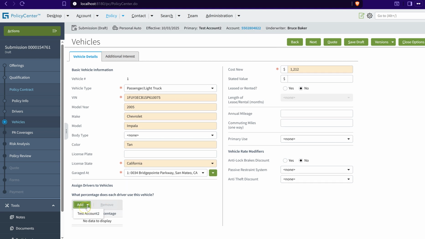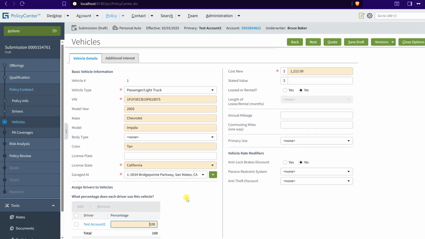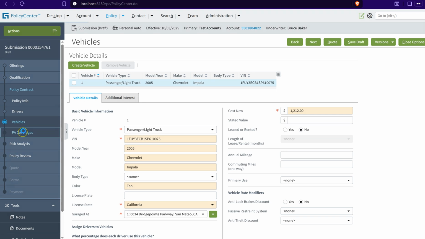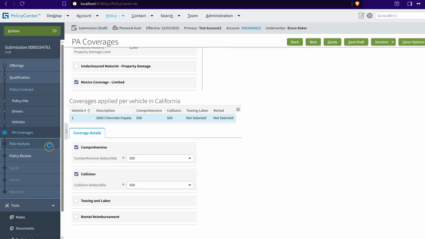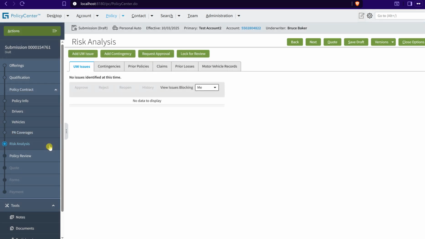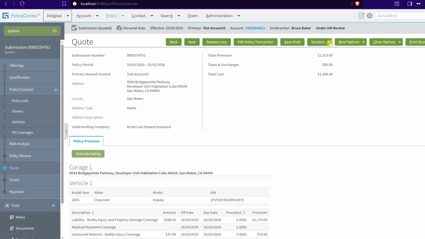Anything is mandatory. I think I need to add a driver who is going to drive this vehicle, and then go to coverages and add the coverages. I'm not changing anything as of now. I just want to quote the policy and show you the various transactions. So now it is in the draft status. If you click on Quote, let's quote the button. So the status is changed to quoted.